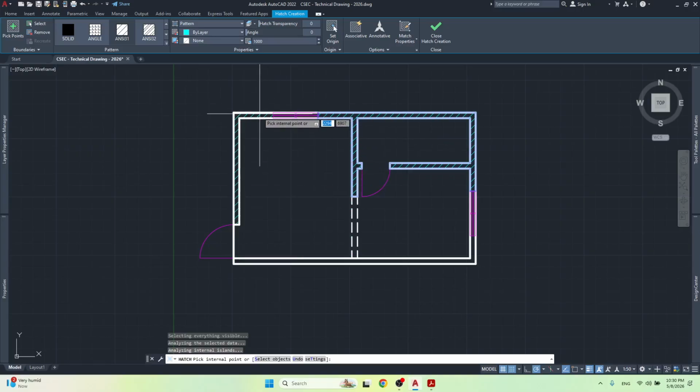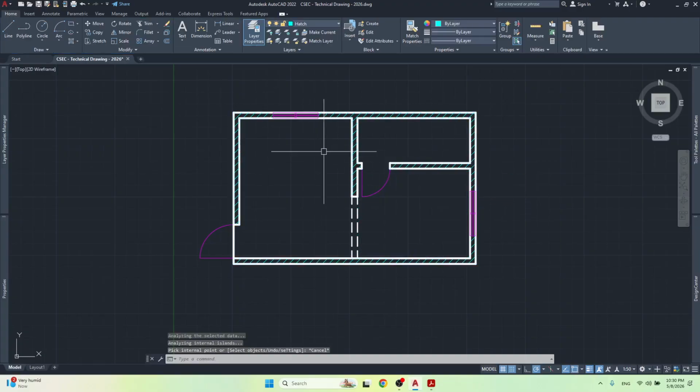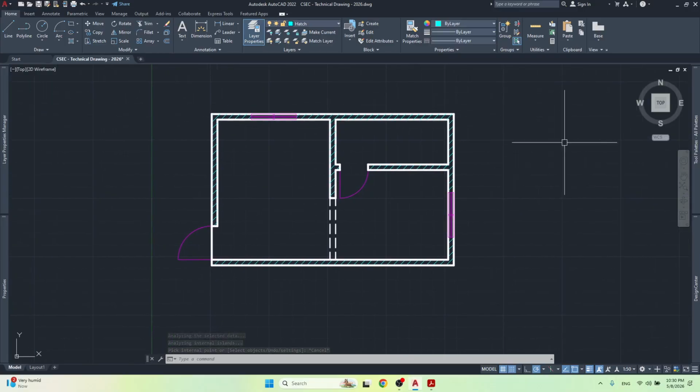All right, so let me just put in the others. So my mouse is kind of lagging a bit there. I think my computer's running a bit too much. All right, so we have the hatch in the wall.